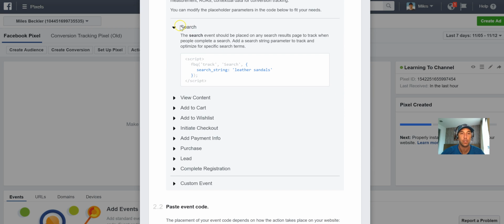So there's a search using your search function, view content, add to cart, add to wish list, initiate checkout, which usually means going to the checkout page, adding the payment info, that would be like a 2-step checkout page, completing a purchase, this would be them reaching your thank you page after they bought a product of yours. When they become a lead, this is the one we're going to work with today. This is the most important one to track from the get-go.